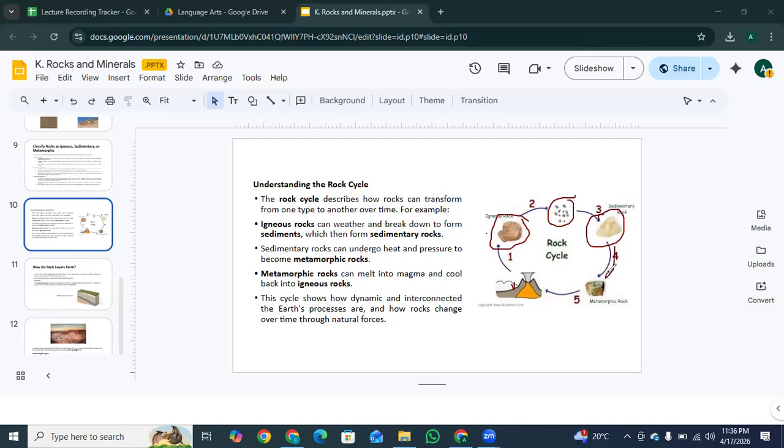So, heat and pressure. If that rock gets buried deep in the earth, it gets baked by heat and squashed by pressure. It does not melt yet, but it changes into a tougher metamorphic rock. This one. And if that metamorphic rock gets even hotter, it finally melts completely, turning back into liquid magma. This one. Now it's ready to start the whole cycle all over again at step 1.